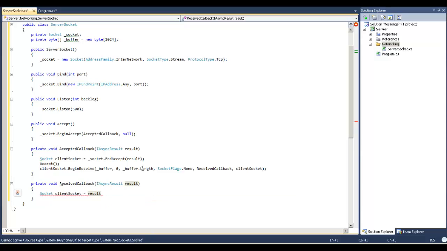Okay, that's what happens. So you begin receiving data from the client once you've accepted them, and you begin looking for more connections. And it says, okay, I'm going to store any data I get in buffer. I'm going to start storing it at the beginning, and I'm going to try to read the full length of the buffer. There's no socket flags.